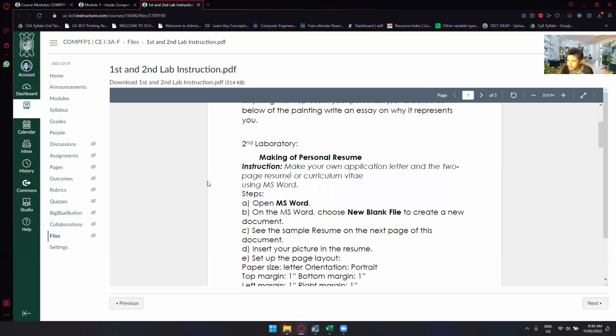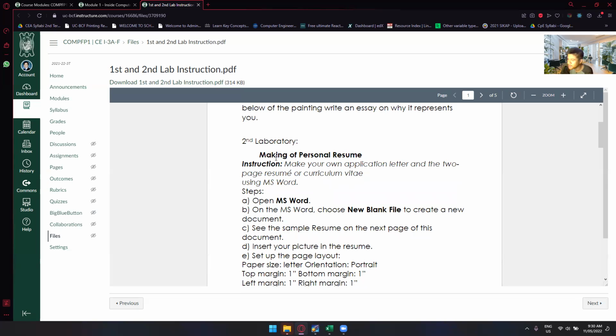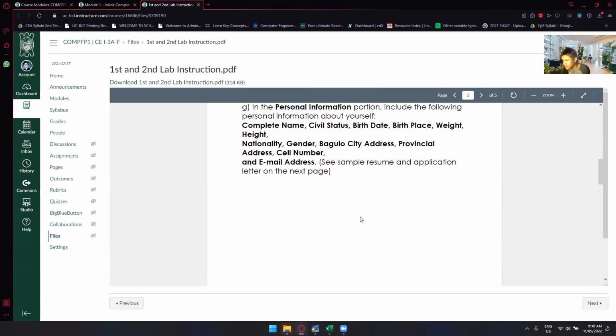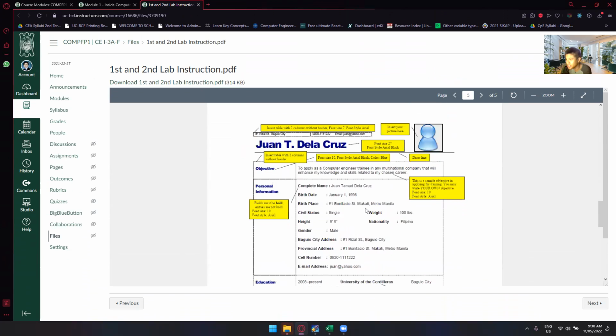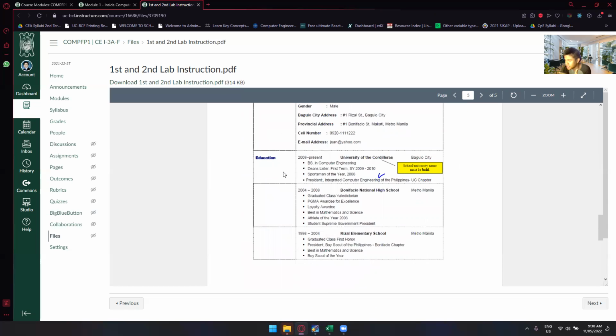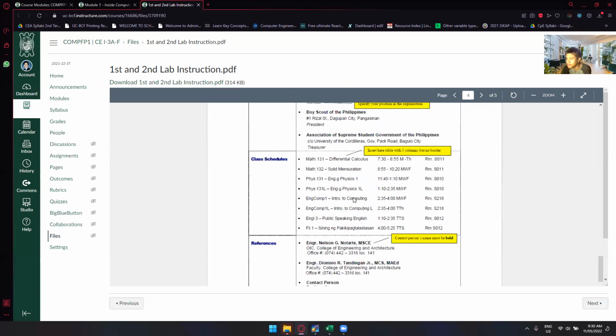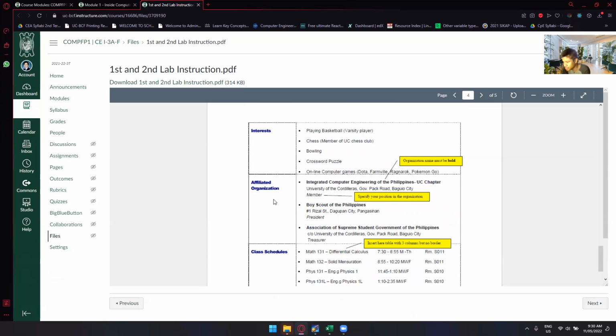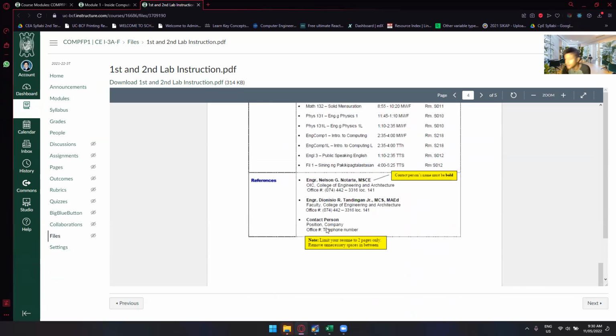All right. Second laboratory. This one is very basic. Just follow everything. I will not be discussing everything anymore. Just follow everything, from opening your Microsoft Word, creating a new blank file. Just simply follow this step by step, and then you will be able to finish your own resume. So your complete name. This is just a sample format. Just put your personal information. What is your educational attainment? And what are your interests, affiliated organizations, class schedules right now this term, and then the references.